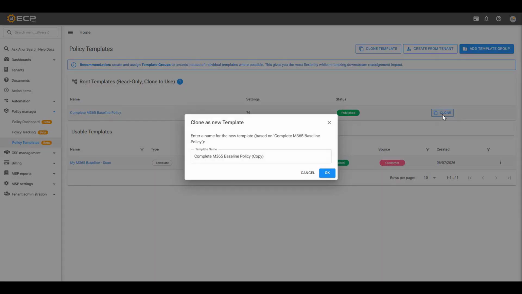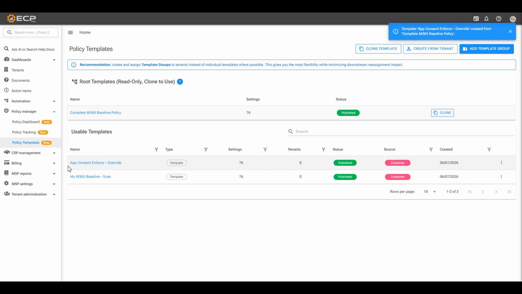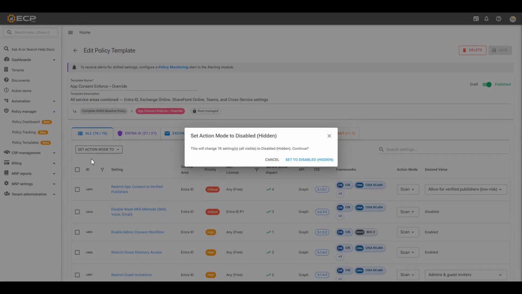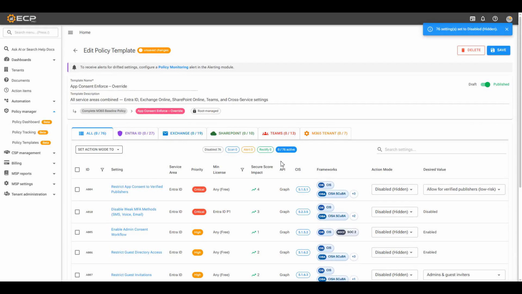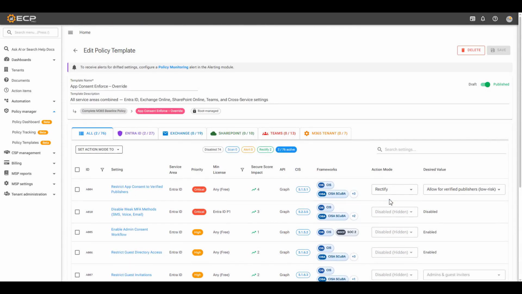Let's build our customer-specific template. This one is for a customer who needs app consent enforced. Clone the baseline again and name it for the job. Set every check to disabled so this template stays silent, then switch on just the two checks it exists for. Restricting app consent to verified publishers and blocking users from creating new tenants. Both go to Rectify because these are the ones we want corrected.